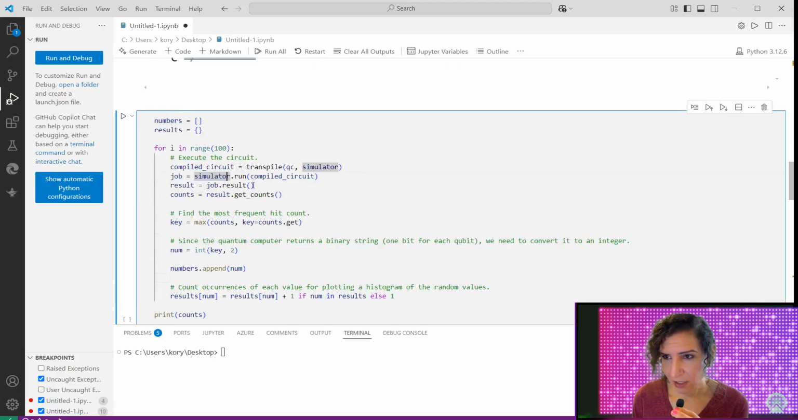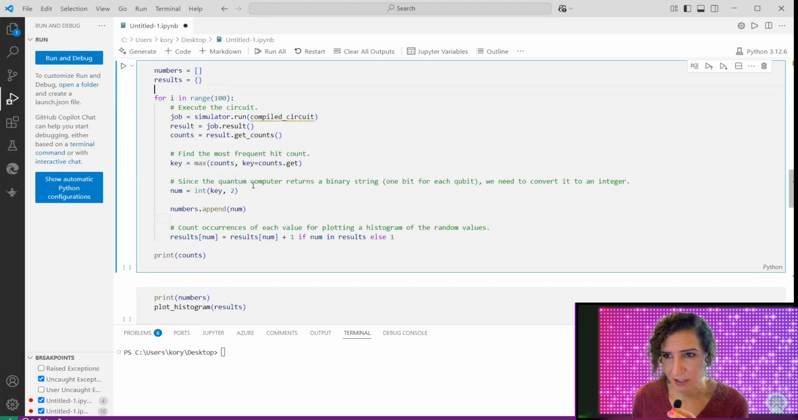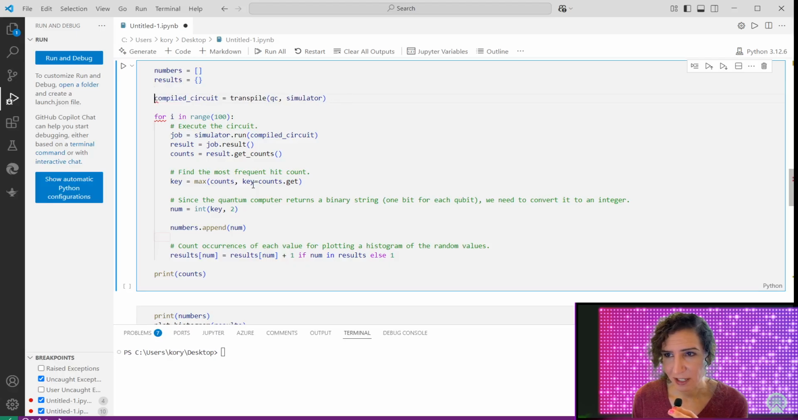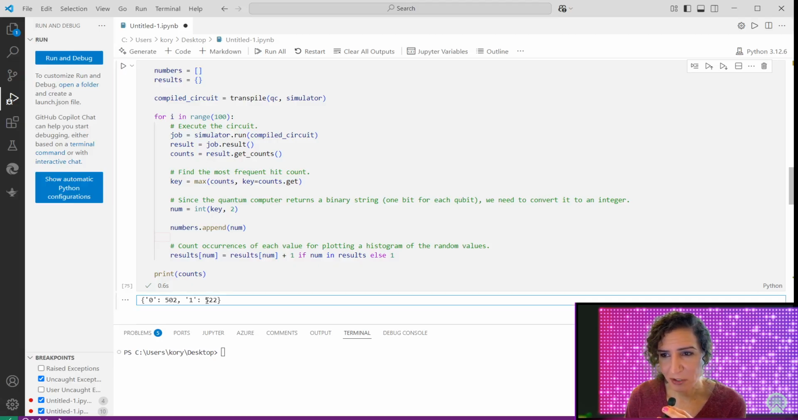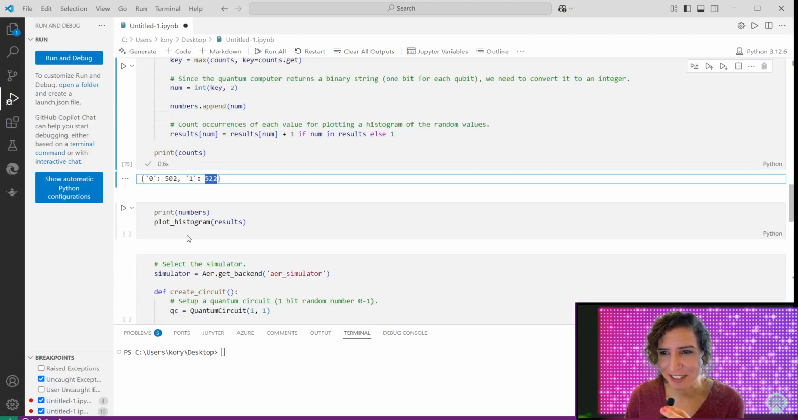So actually, I don't think we need this, it will probably run faster if we compile that circuit beforehand. All right, let's run that. So you can see here in the output, we have 0 502 times and 1 522 times. That looks just like our Python random code, doesn't it? But now it's running on a quantum computer. Well, technically a simulator of a quantum computer, but that's still pretty close.